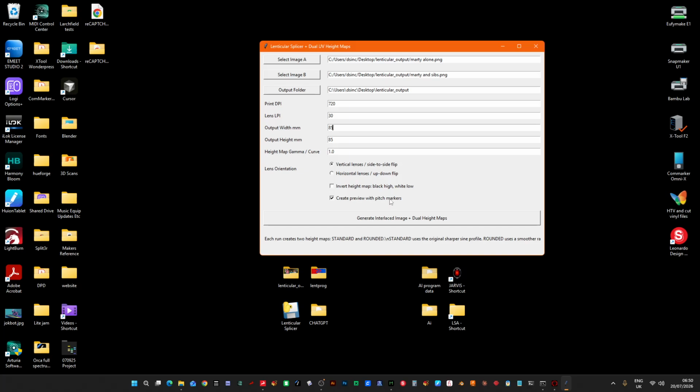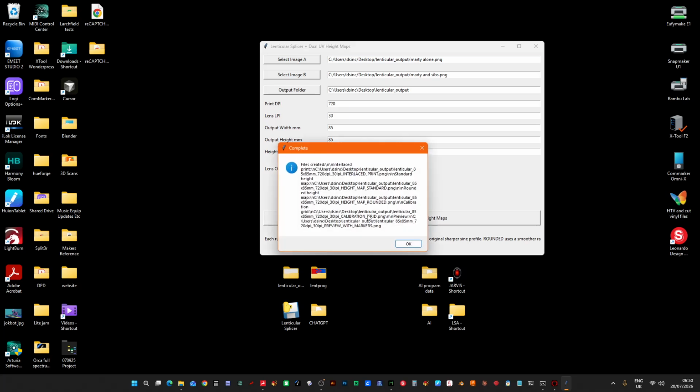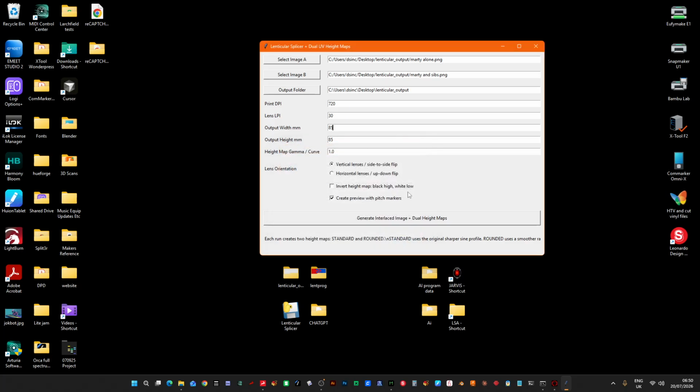Okay, create preview with pitch markers. You can turn this off if you don't want to create as many images when you do your generate. It does create a pitched marked image. Also, it creates a standard, what you'd call a triangular map, but also a rounded map. I find that with this kind of printing, the triangular map works best, but I usually generate both just in case. So once you've done all of that, if you click the generate interlaced image, then you'll get this message, which is fine, and you're done.